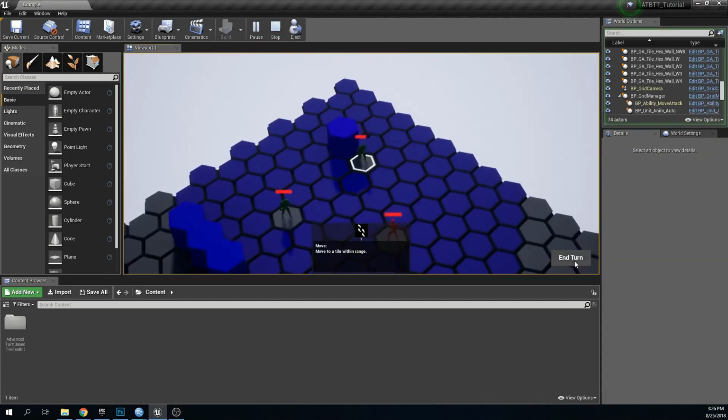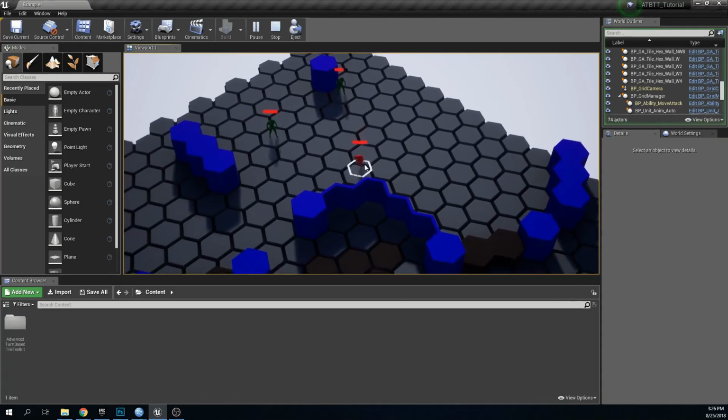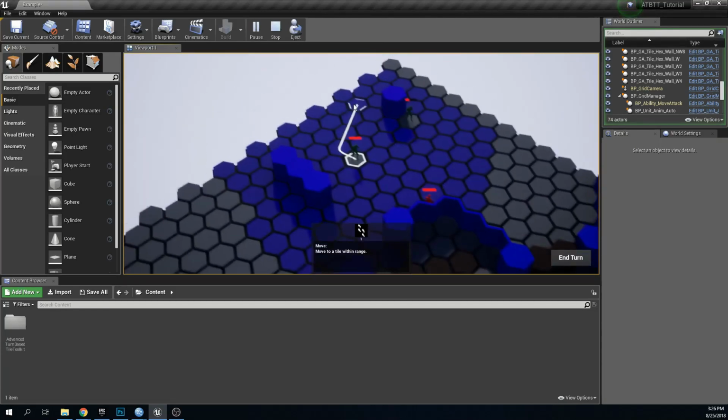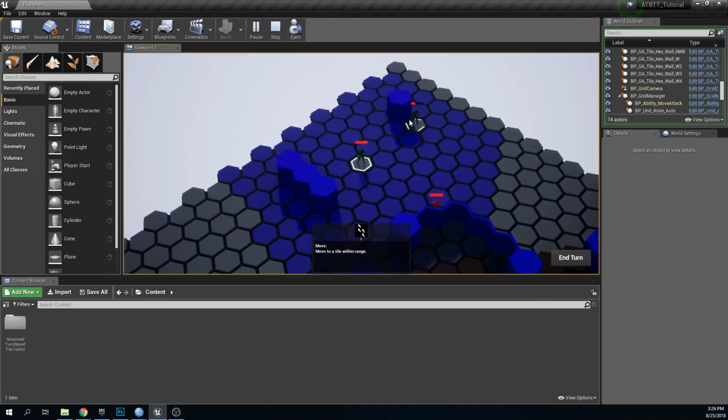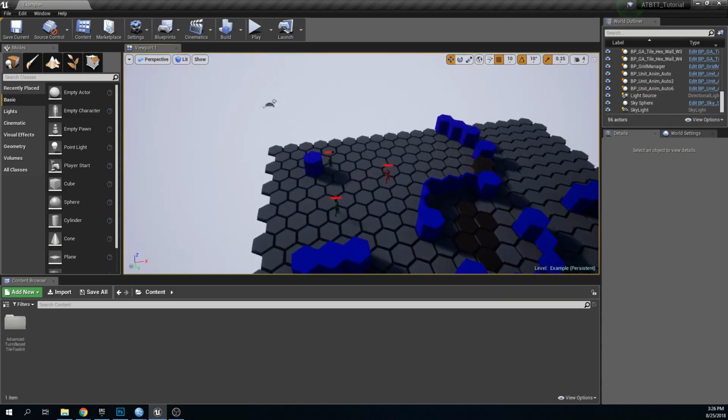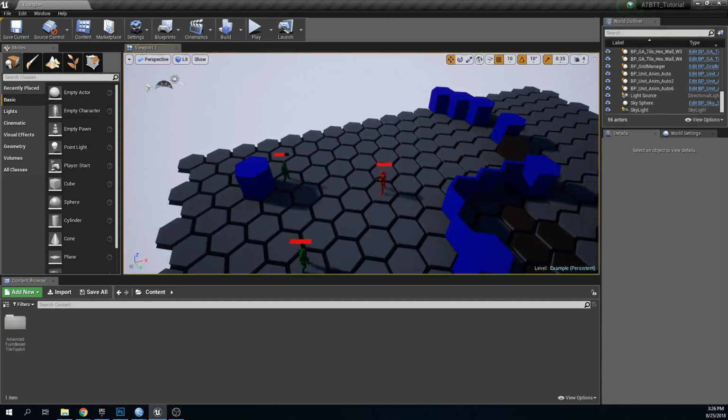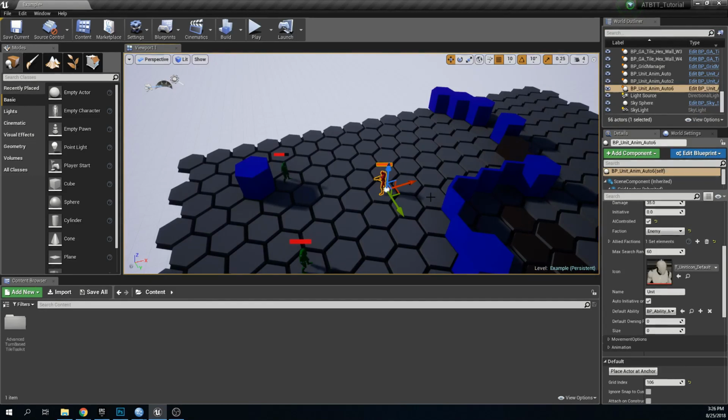And if we just end our turn, we can see that he moves far away and shoots this unit here. So he chooses to attack the unit with the lowest health, and he chooses to go his maximum range away from him and attack him, because that's how this guy is set up, and we are going to look at how.